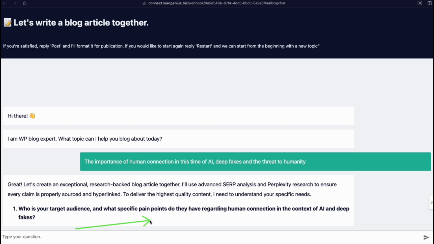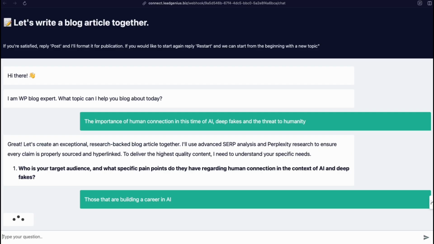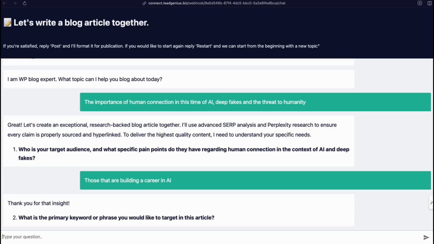AI? So I don't know, let's say those that are building a career in AI. I have no idea. I'm just making this up as we go along. But just to show you the flexibility of this tool, it will work with any single topic you want to bring in. What is the primary keyword or phrase you'd like to target for this article?